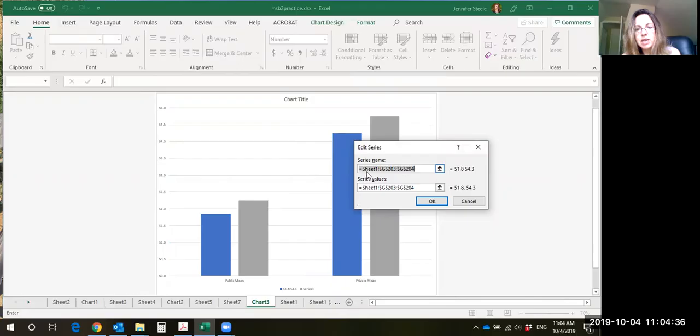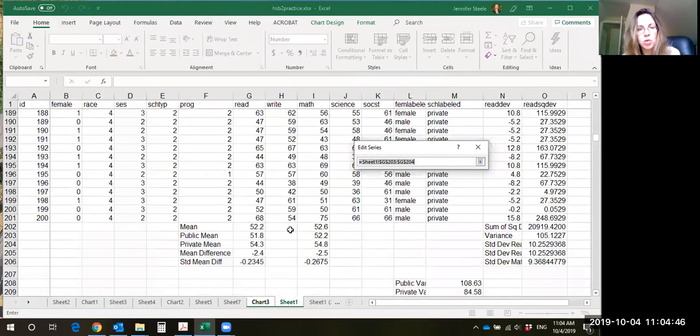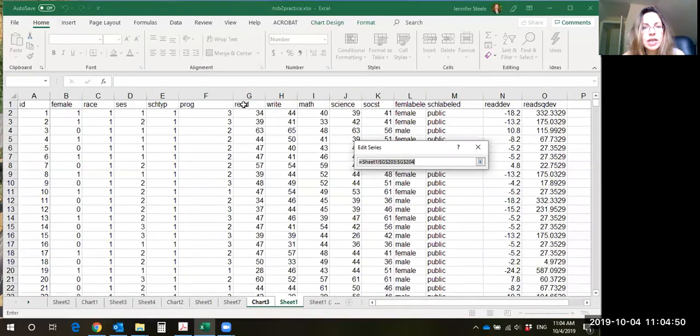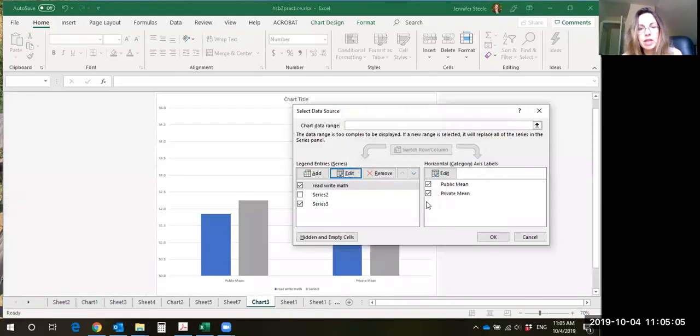So the way that we edit the name is we choose this little arrow right here, and it's going to let us go to our data sheet. So once we've done that, we go back to sheet 1 where the data live, and we go up here and we're just going to highlight G1 through I1, and that's going to tell Excel that the titles of these series are reading, writing, and math. Okay, and then we click OK.